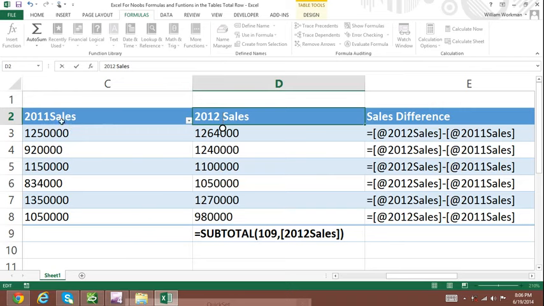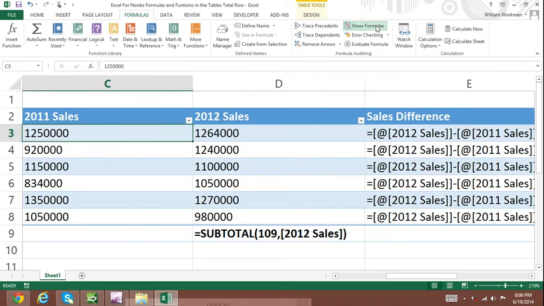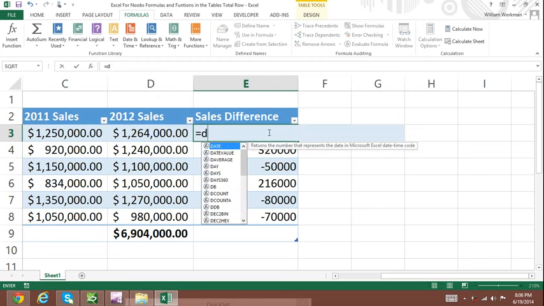We could have inserted the formula by manually typing equals D3 minus C3, and Excel would have performed the correct calculation and filled in the rest of the cells in the column just as it did when we pointed to the cells with our cursor.